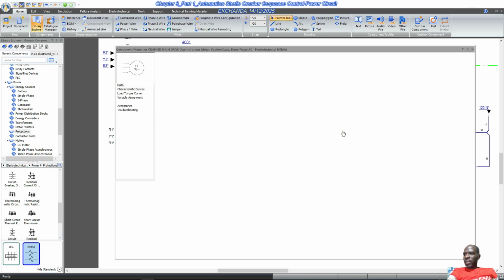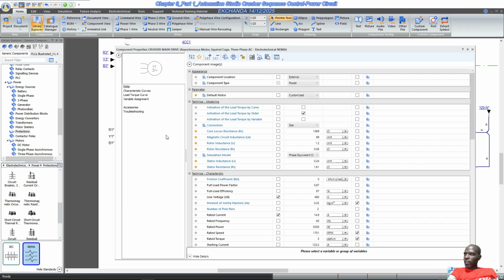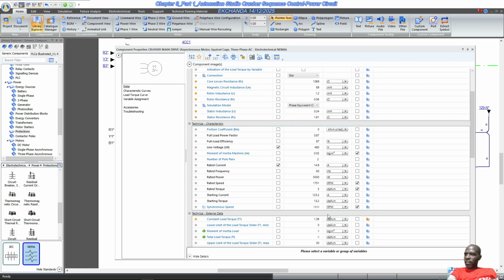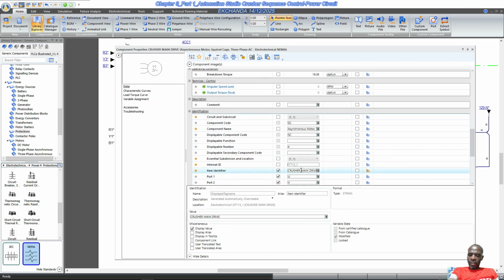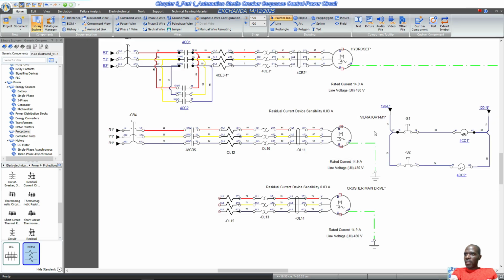So now this one here will be vibrator 1, motor 1. Okay, so this would be vibrator 1, motor 1.